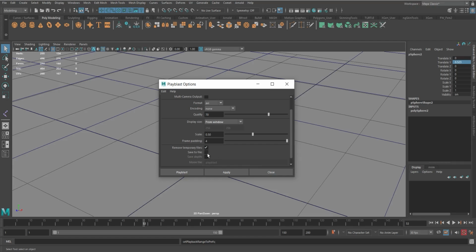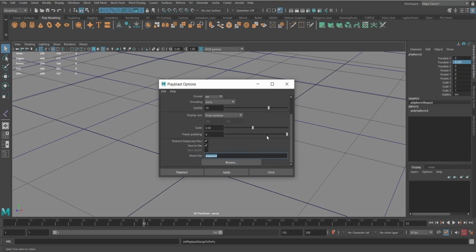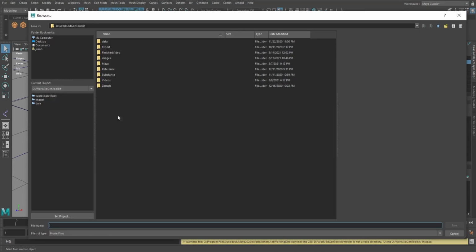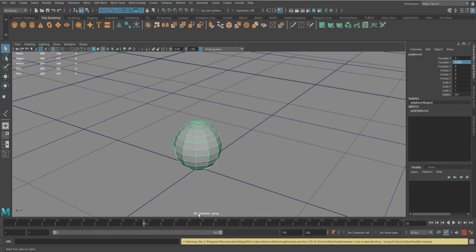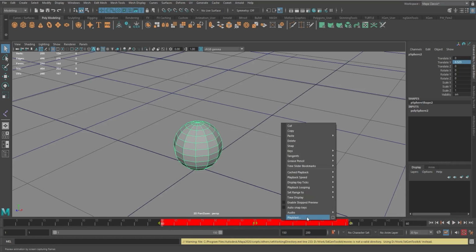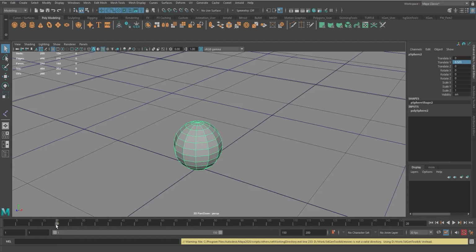And then you can also pad your frames if you need to. This will remove temporary files, and if you save to file, this opens up the movie file location, and then you can browse to the area where you have your finished video or tweaked video. This is where you would save that file, and when you hit play blast, it'll play blast the frames that you have selected. But you can also play blast just a section of the animation that you want to see.